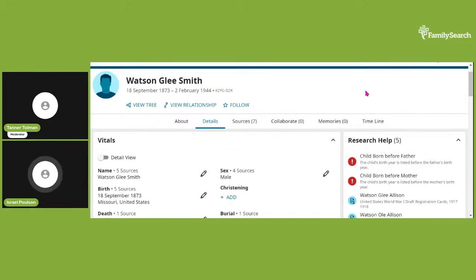And the first thing that I look at when I see a major error like this is I look at this top ribbon right here. I look at how many sources does this person have, how many collaborators are there, and are there any memories? And so sources, he has 7 sources, which is very promising, which means I can look at these and I can see if someone misinterpreted the information or what may have occurred.